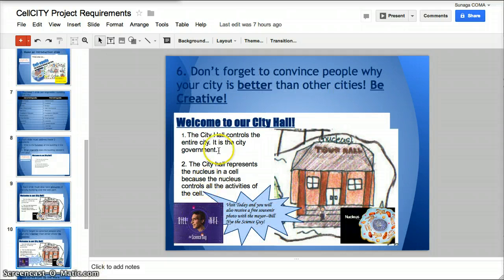And also remember, we're trying to be creative with this. Since this is kind of like a commercial or an information presentation for tourists, you might want to include funny little things here that might convince people to visit your city. So for example, I put here, visit today and you will also receive a free souvenir photo with the mayor, who is Bill Nye the Science Guy. You can come up with your own ways to promote your city. This is just an example. But yes, please be creative.